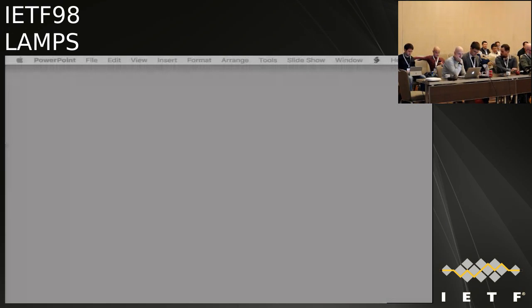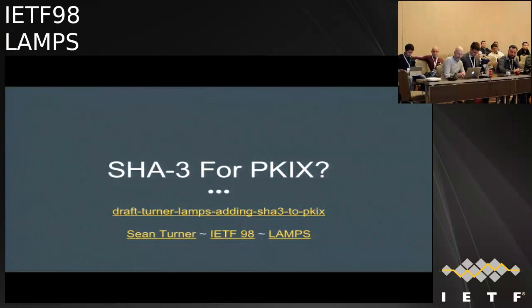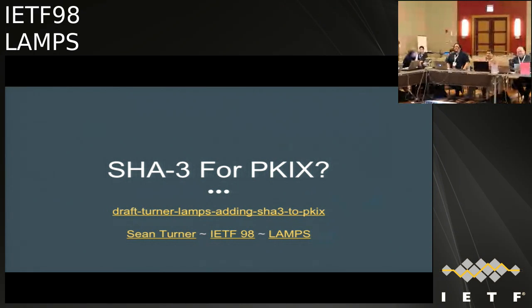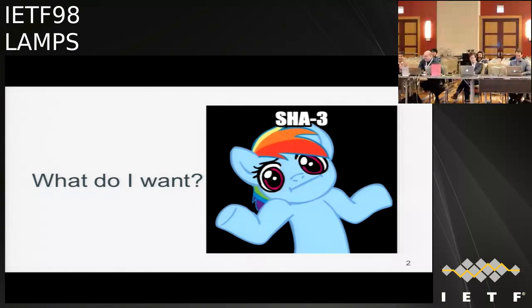And the last one for the day. We're almost out of time, so that's working out about right. Sean? So I'm presenting SHA-3 for PKIX, with a question mark. Next, SHA-4, I just made that up. You already have SHA-1, Sean. Trying to get rid of it. So what do I want?